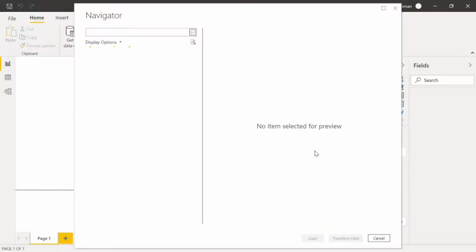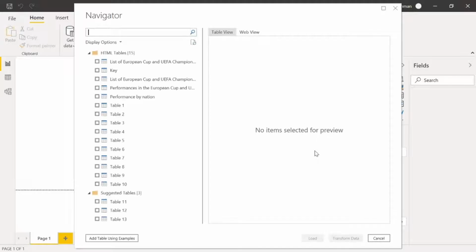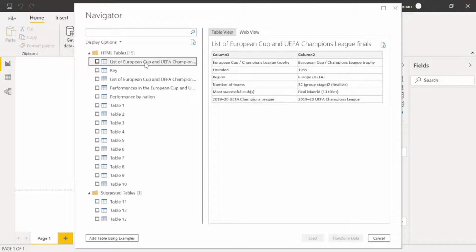It's a great thing that we can do here. So it's going to come up with all the tables that are identified in that web page. So as you can see, there's a list of European Cup and UEFA. So all we need to do is select on it, click on it to see a preview of it.